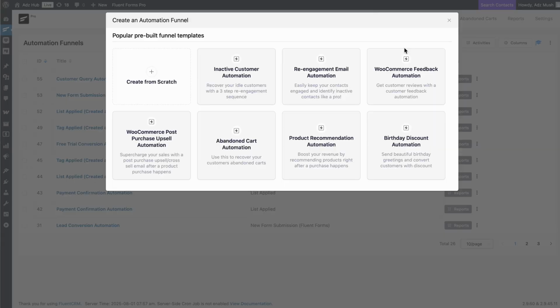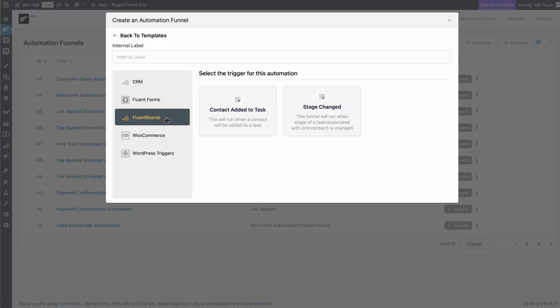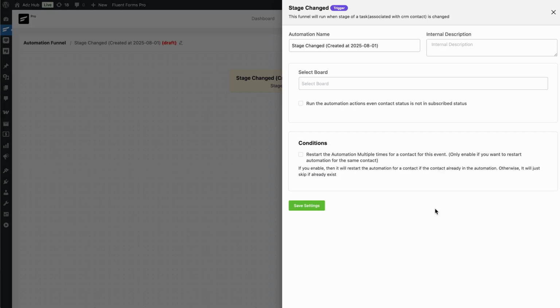And now I've got a more exciting one. I want to automate part of the journey when the lead is moved through different stages in my FluentBoards task board. Let's open FluentBoards. Here, I've got two action blocks. Contact added to the task and state changed. I will choose a state change trigger. First of all, I will rename the automation as Onboarding Email Automation.